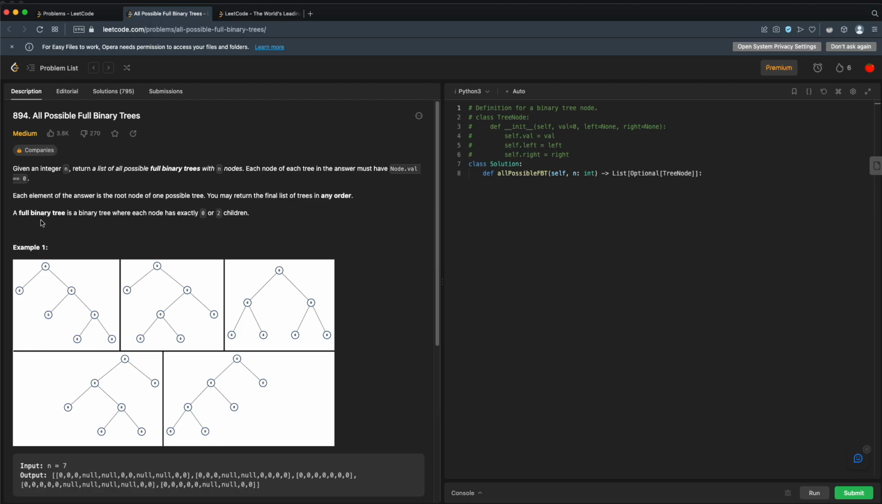A full binary tree is a binary tree where each node has exactly 0 or 2 children. So we don't have any nodes with just one child. Okay, we've got this example here, and it looks like we've got some symmetry going on. That might help us later on. So let's put 25 minutes on the Pomodoro timer and we will get started.